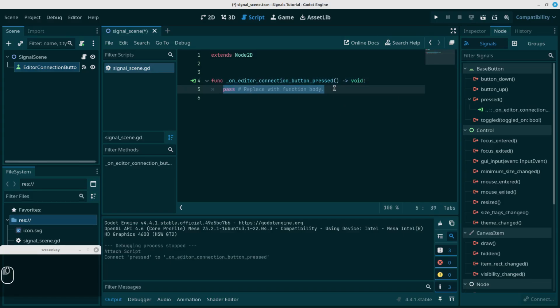Let's remove the pass here, and let's give it a print so we can see something is going on. And we can say something like "editor connection button clicked", and let's save this. And now this is going to run as we expected.